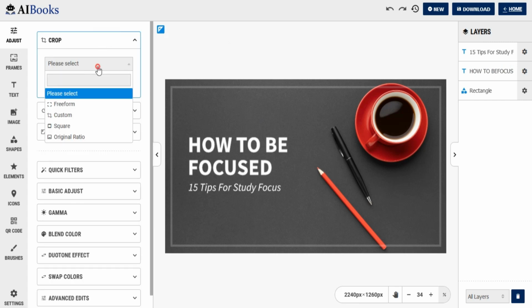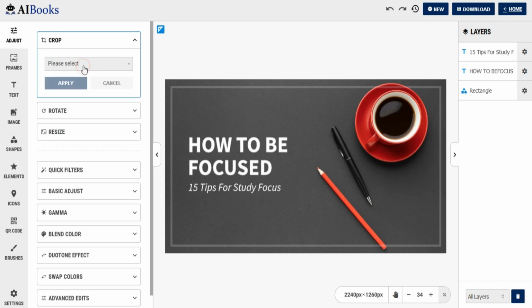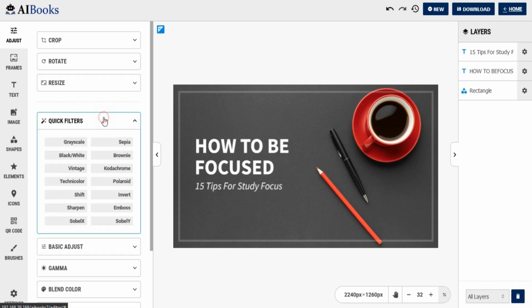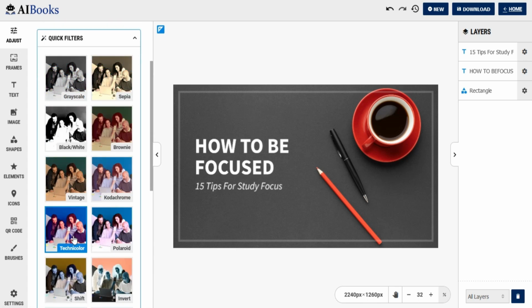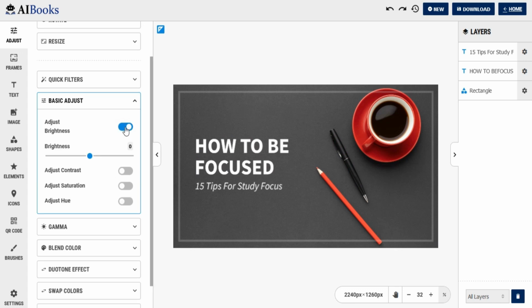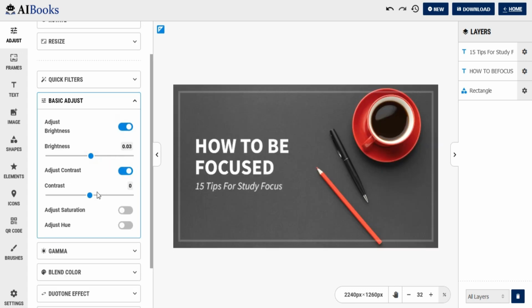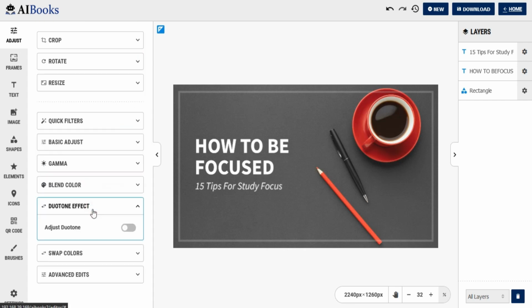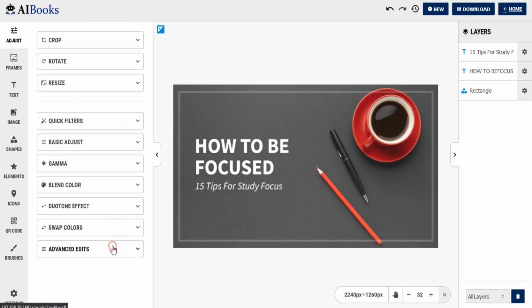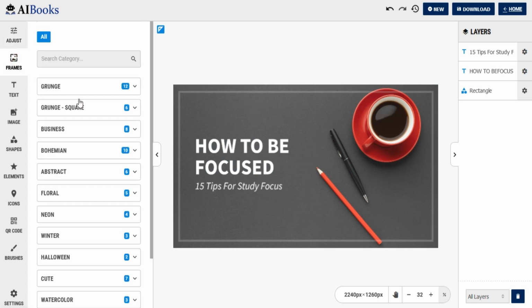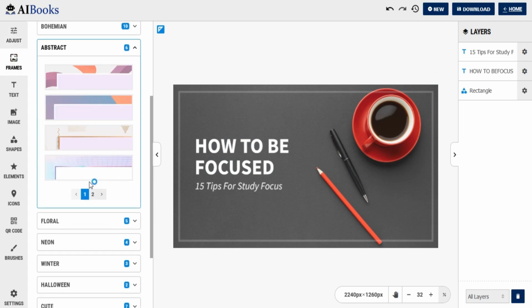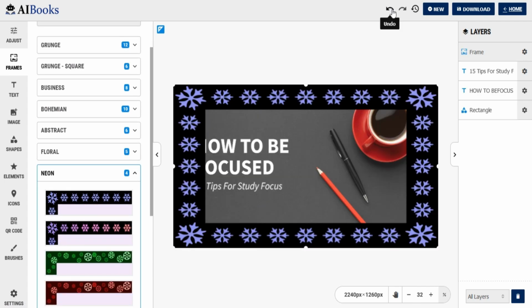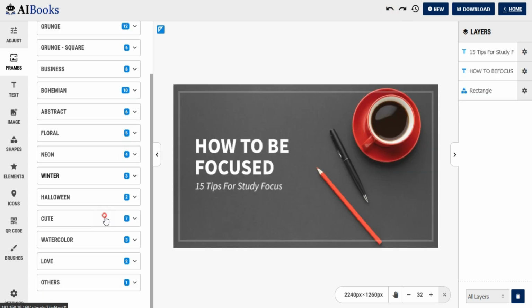You can adjust the image. You can crop, rotate, or apply other filters, etc. You can add frames to your image. You can undo or redo any changes.